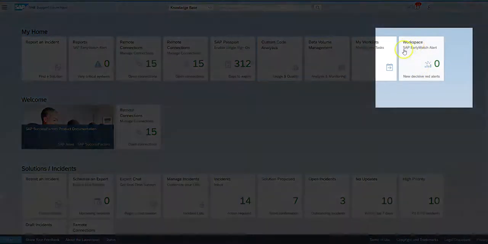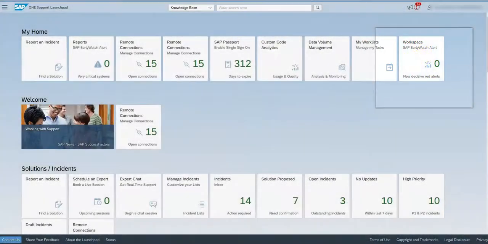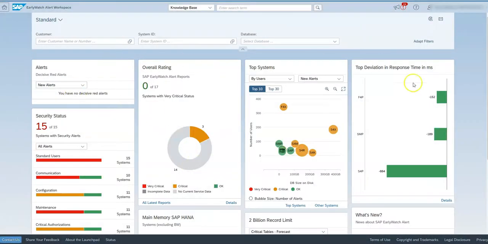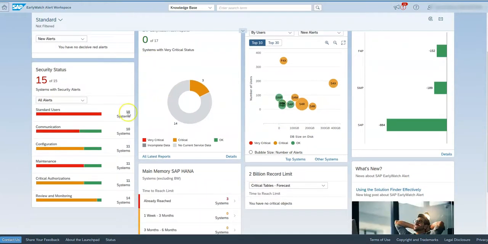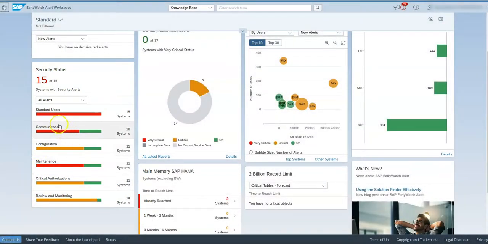In the new world, we navigate to the SAP Early Watch Alert Workspace. That will launch a very nice panel which shows all your systems on the one page. So over here you can find out the severity across the entire landscape of some of the most common type of issues which happen to an SAP system.